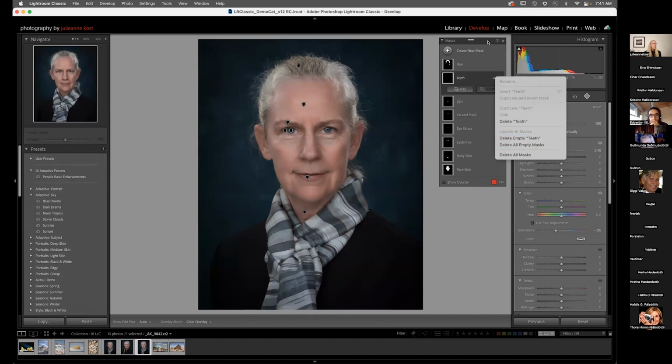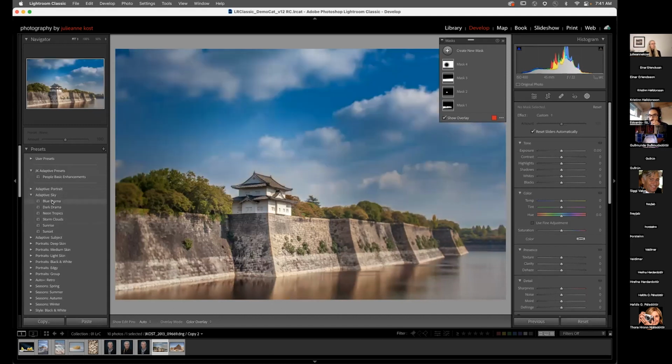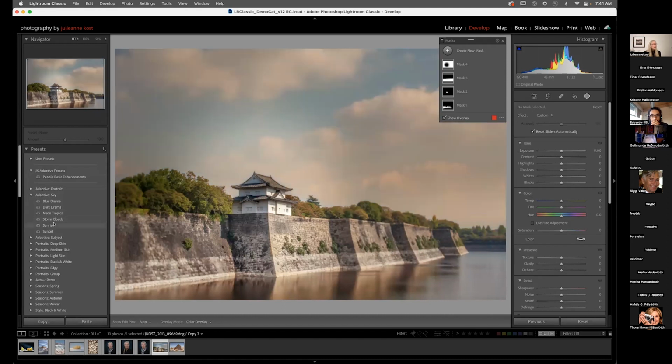So you can do that. Okay, so that's adaptive presets. There's some default adaptive presets that ship. There's portrait and sky. So if we roll over on this image, we can look at the different sky presets. You can make your own presets and save them out just like any other presets.